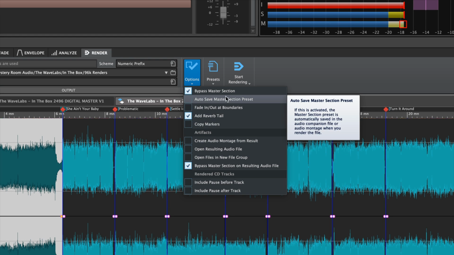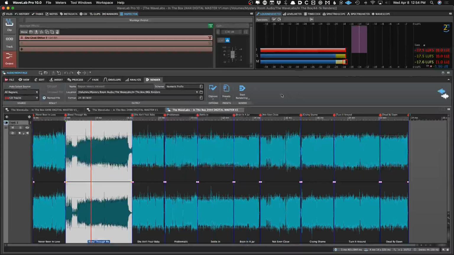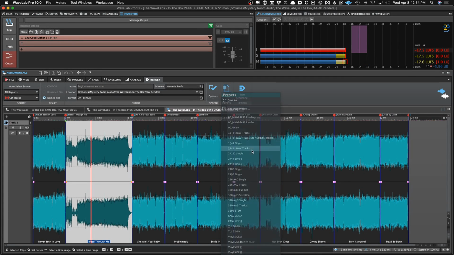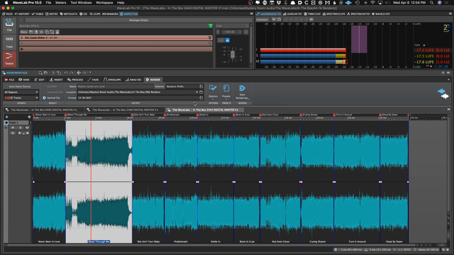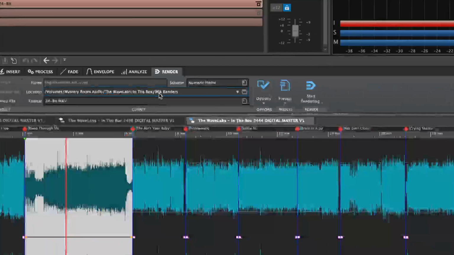I don't need a lot of these things. I don't need the markers anymore. So that's basically what this render preset does. So now the last thing I need to do is tell it where to go. I don't want it to go to this path.